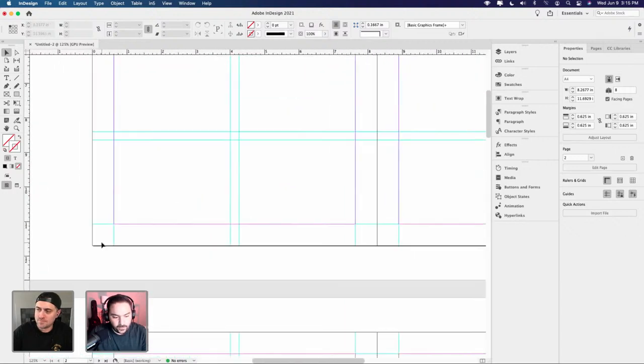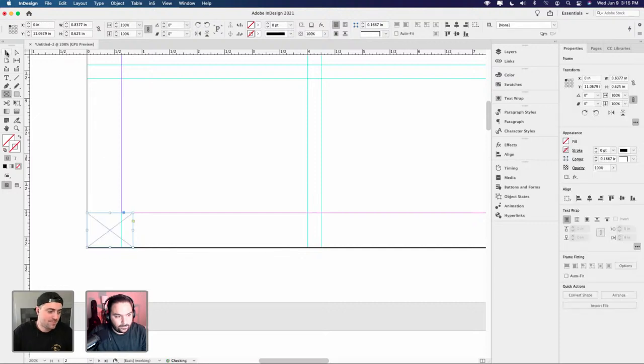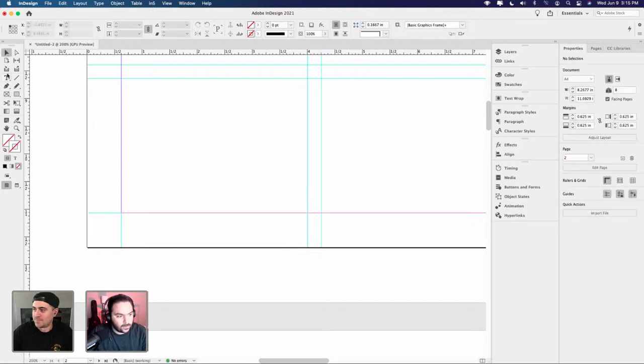And as far as page numbering goes, what I'll do here is maybe create a, actually, you know what? Instead of doing that, I'll grab the type tool again.